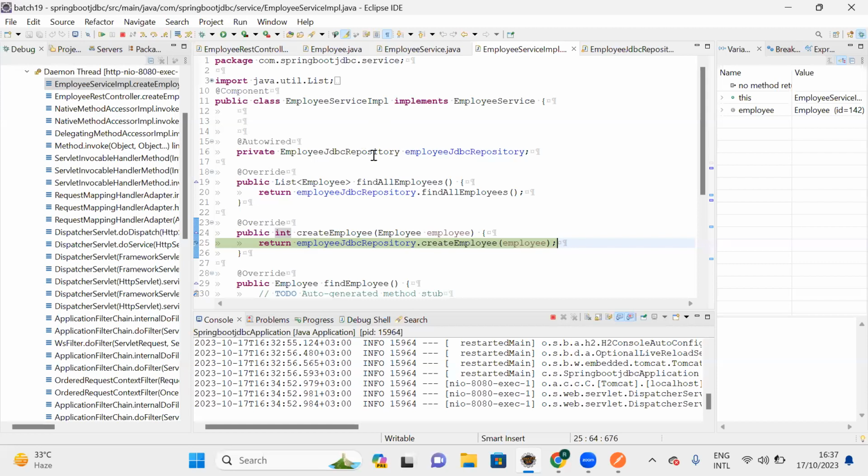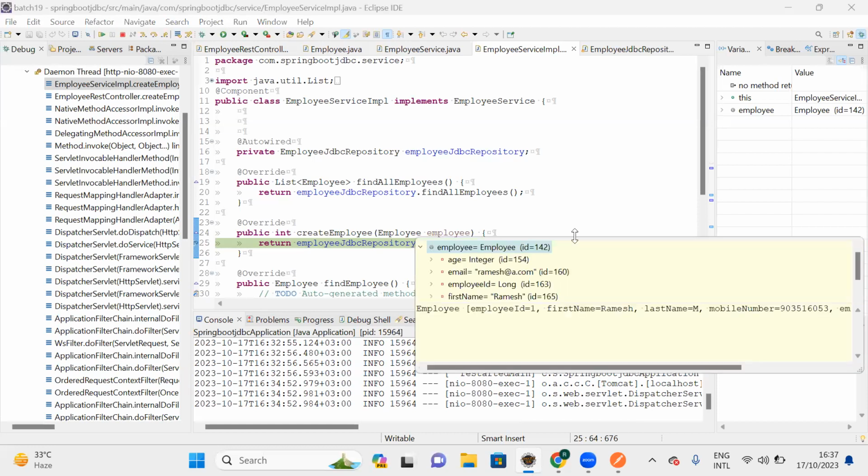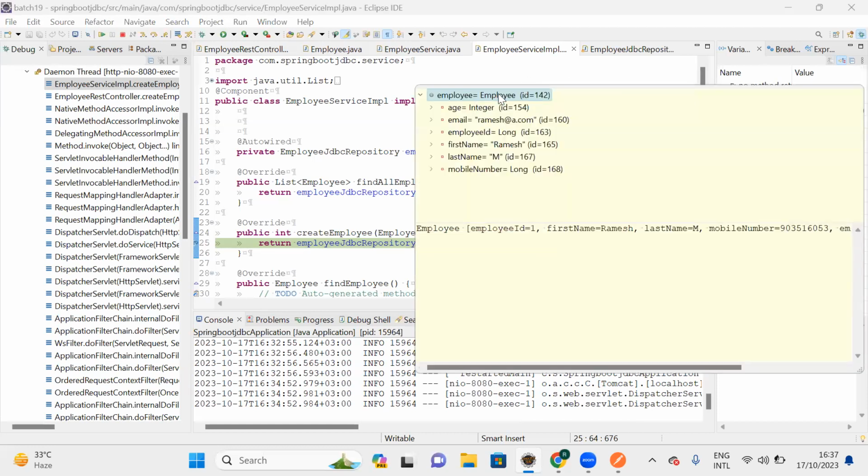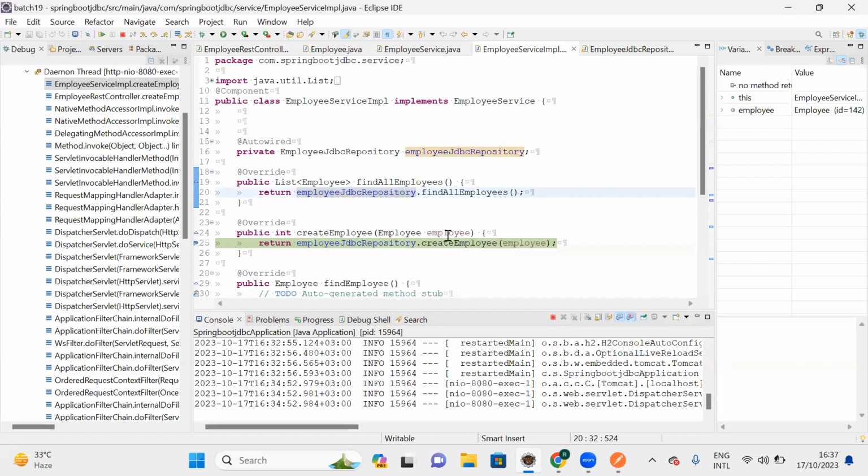So what you have to do again? You have to check whether data came to the service or not. Check. Yes, I got the data in service: employee age, email, employee ID, first name, last name, mobile number. So I am getting the data perfectly. So in service also I am getting the data.